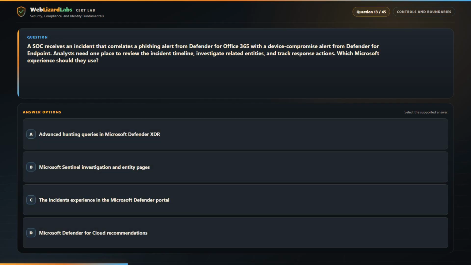Question 13. A SOC receives an incident that correlates a phishing alert from Defender for Office 365 with a device compromise alert from Defender for Endpoint. Analysts need one place to review the incident timeline, investigate related entities, and track response actions. Which Microsoft experience should they use?